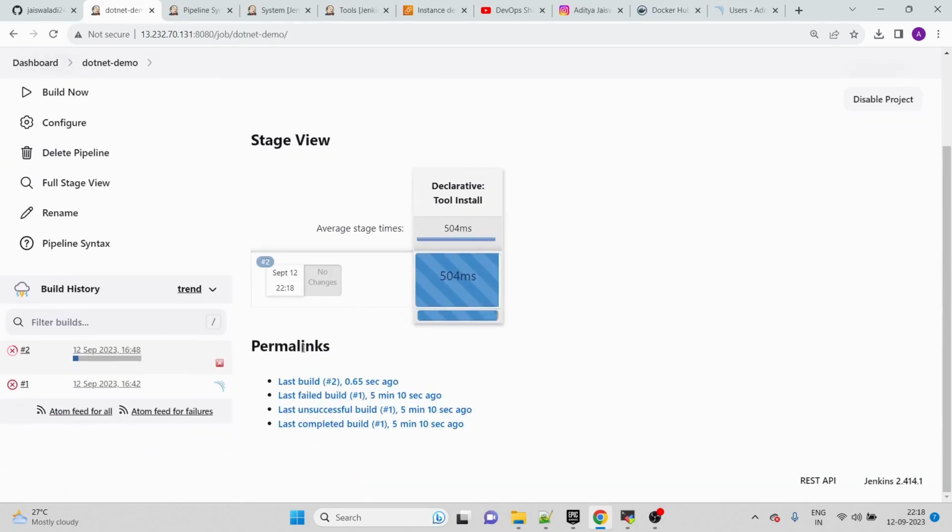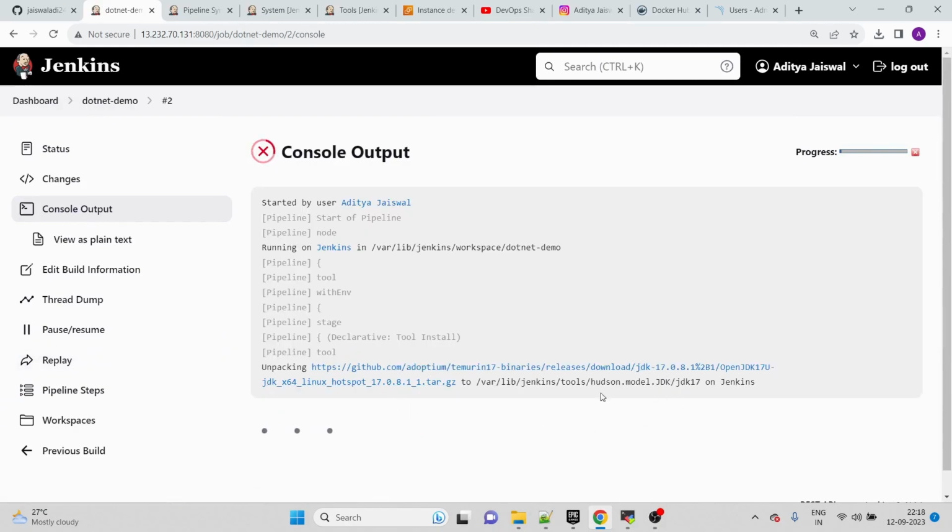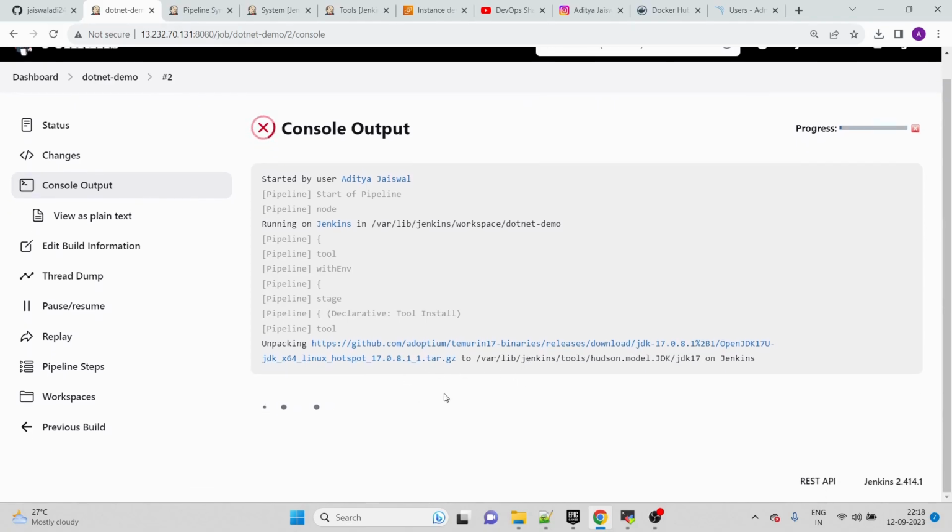It should not be taking too much time, but let's see. You can see that since we just added a new tool, JDK 17, it is taking a little bit of time to get installed. So let's wait for it to install, and then it can proceed to the rest of the stages which we have configured.